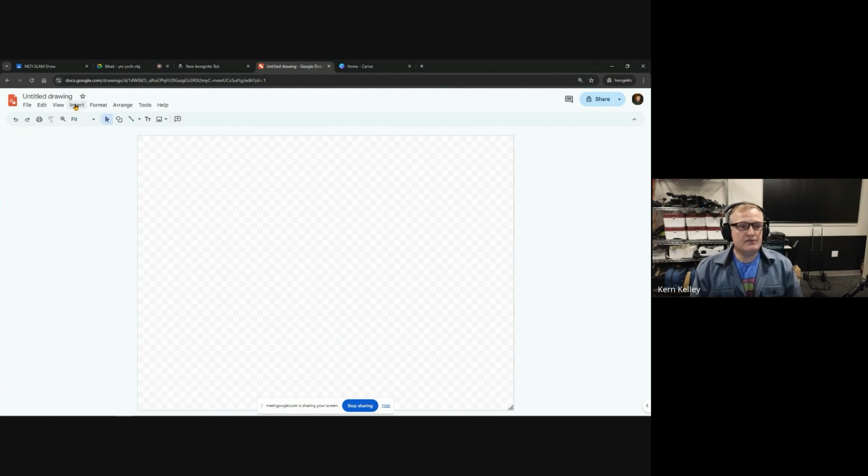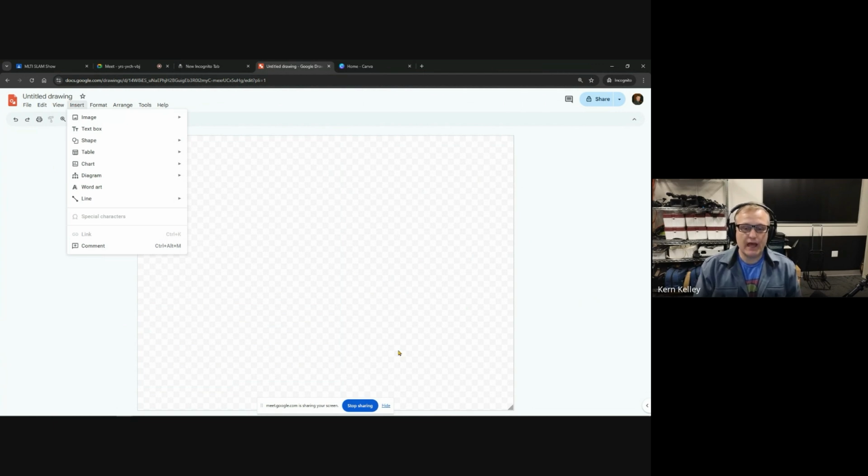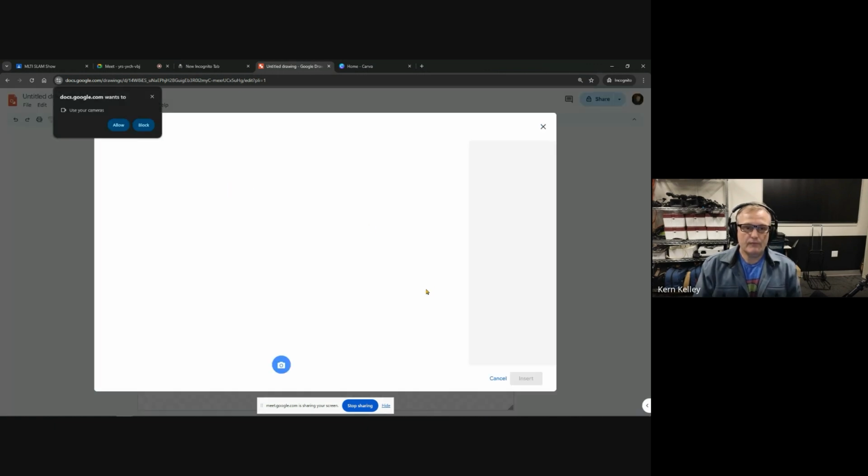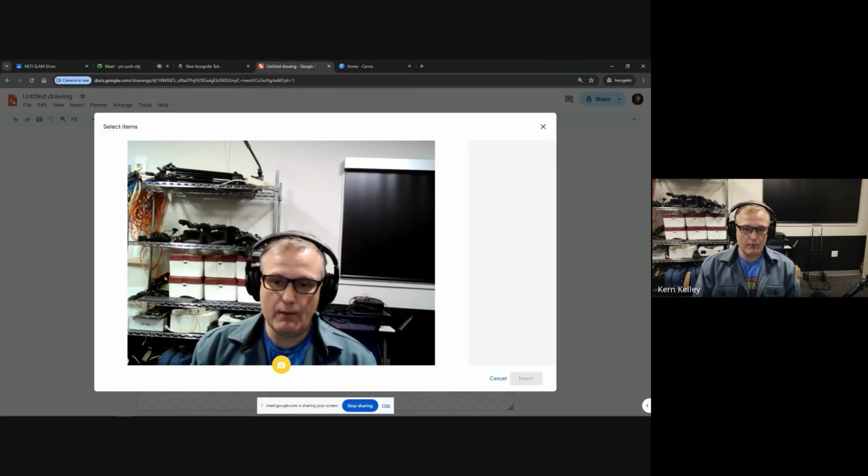So I'm going to click Insert. I'm in Google Draw right now. The quickest way to get to that is drawing.new, and that will pull up a new tab just like this. Inside of Google Draw, I'm going to click Insert, Image, and Camera. And right here, we'll be able to use the camera.